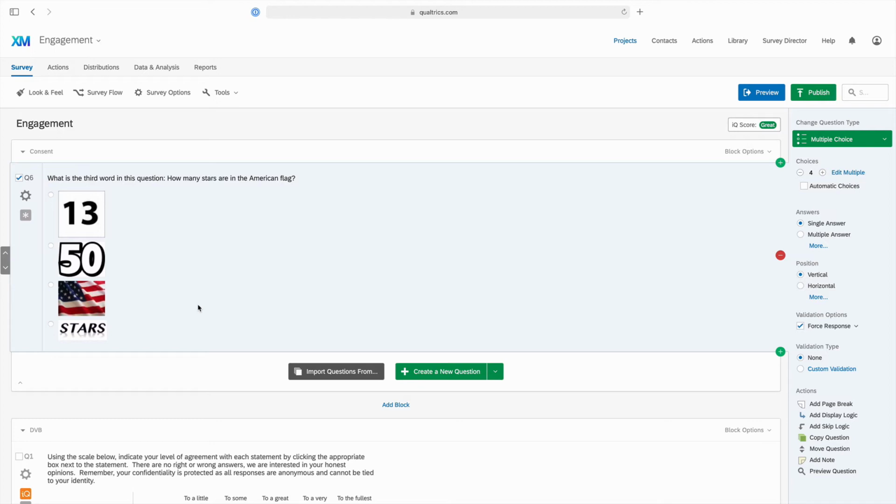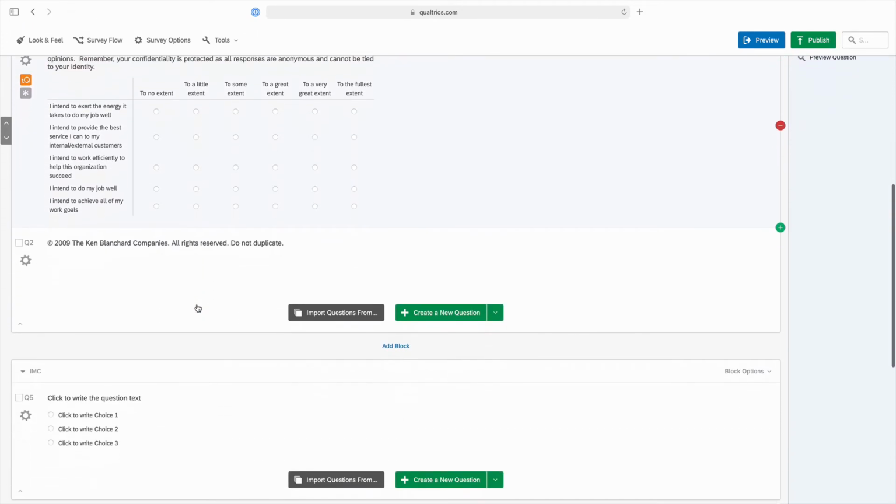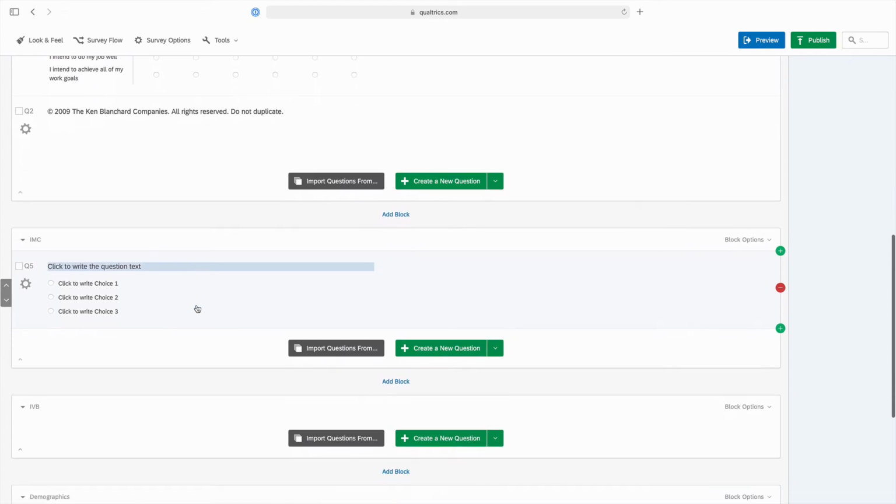The next piece that we're going to add is the instructional manipulation check. So we'll go ahead and scroll down here about to the midpoint of our survey. And this is a good spot to put the IMC because we're about halfway through the survey, and so we want to double check that our respondents are actually reading the instructions for each of these questions and responding in a way that we expect them to. That is, following the instructions.